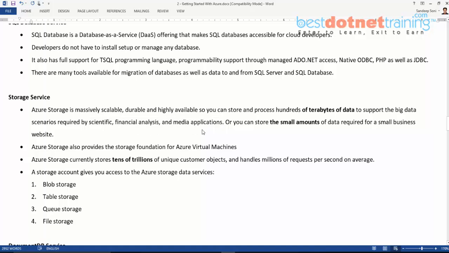Yes, Azure storage is ideal for very large applications, but at the same time you can also use Azure storage for small applications because you pay only for what you use. Today your application might be small, but with time it will grow and you will have a huge amount of data to be managed. Yes, use Azure storage service for those kinds of things.